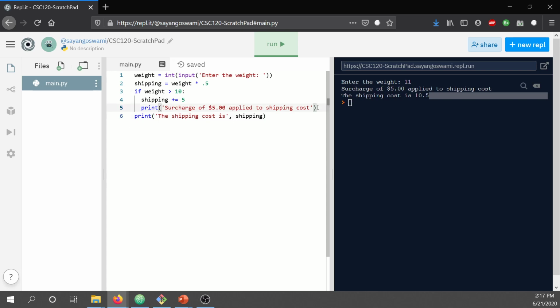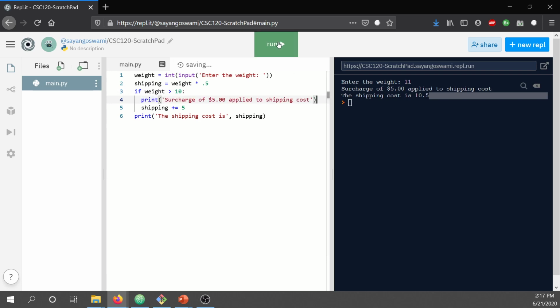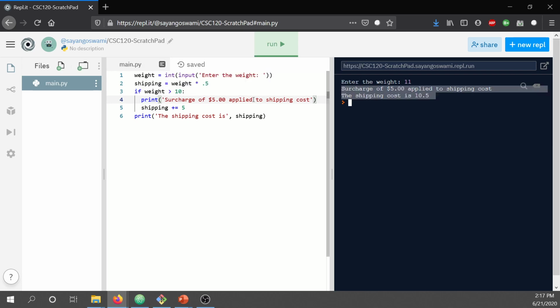You can have this print statement here, or you can also have it before the shipping plus equals 5. You can also do this, it doesn't change the outcome of the program, it's the exact same. So if we run it and enter 11, hit enter, same output. So it doesn't matter where you put it. The only thing that matters is it has to be indented.